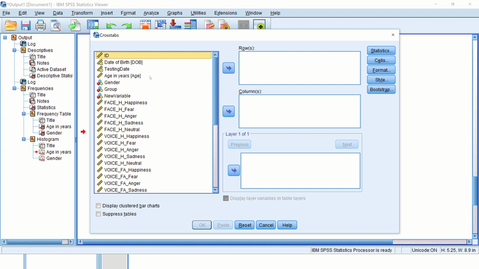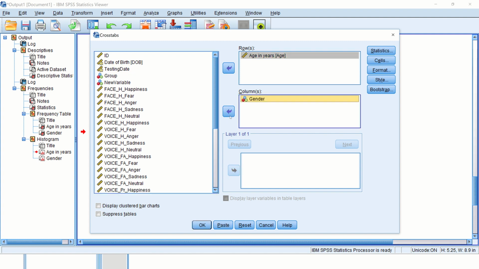So gender, for example, I'm going to do age and gender. Gender has 2 levels. I know there's 8 to 20 in age, so I'm not going to want this in the column. I'm going to put this in the row. That's just sort of a personal preference.